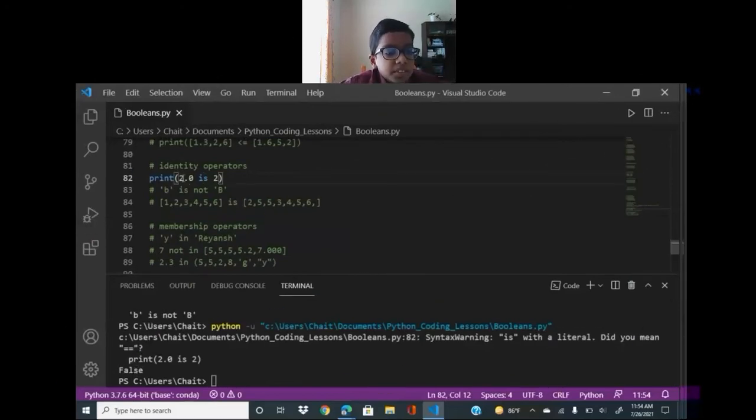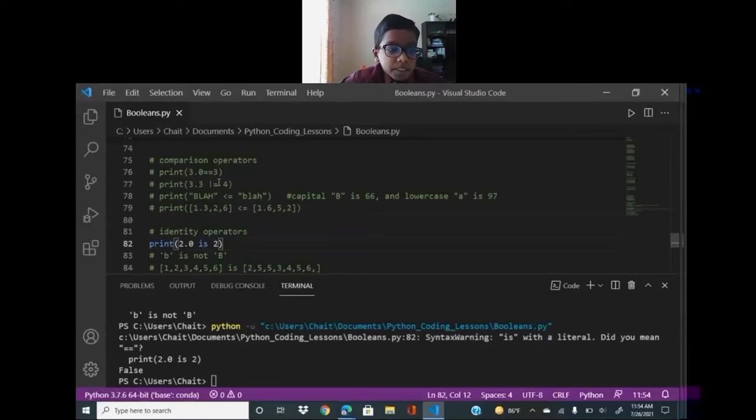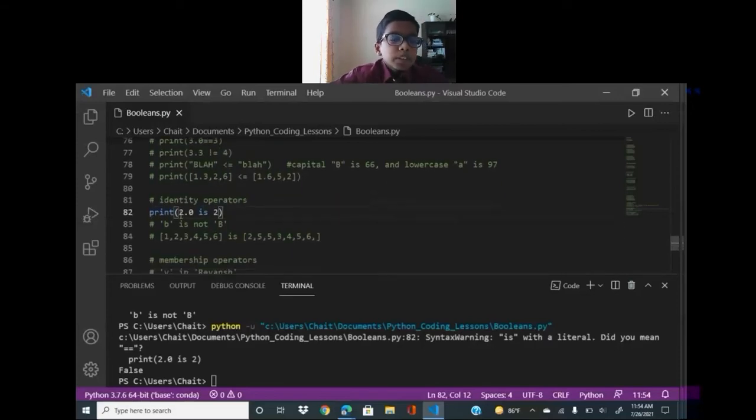So 2.0 is 2, right? So you might be wondering, what is the mix-up here? So 2.0 is a float, because it contains this dot and 0, while 2 is just a simple integer, just 2 itself. There's no dot or anything. So that's why this is different and this is different when you use the identity operator. So that is why this is showing up false.